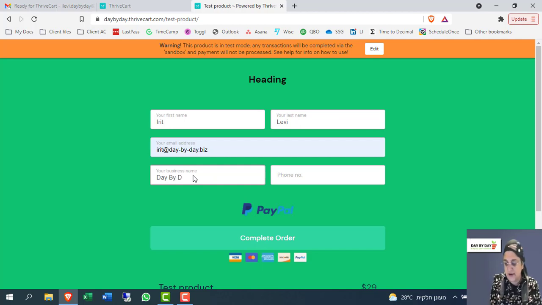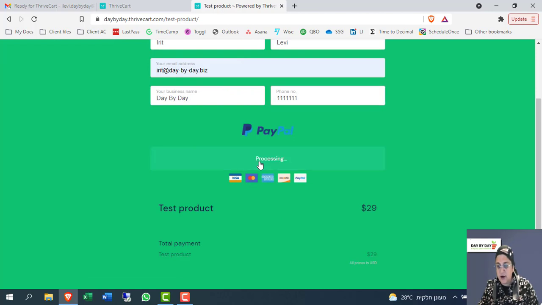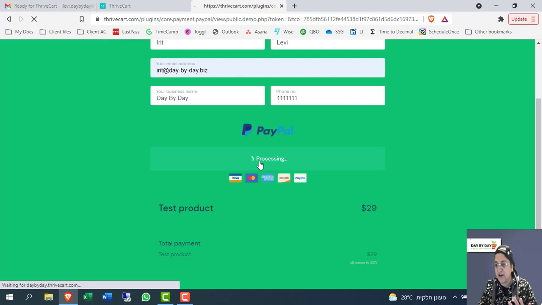These are optional, so it doesn't really matter. And just do. Now when I click complete order, it will show me the page. This is a splash page for PayPal.